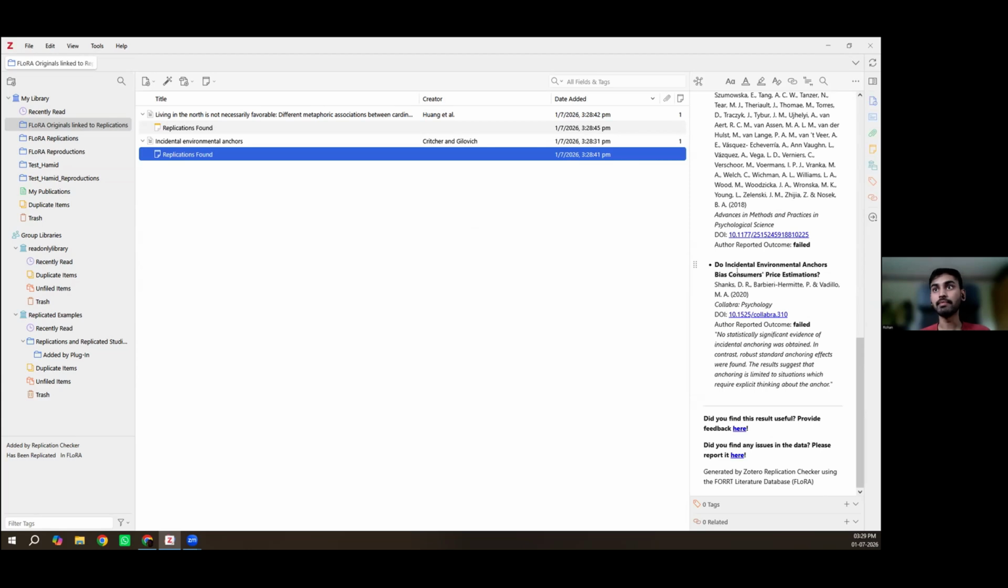And there was another paper, Du Incidental, for this original article. There are two replications, one of which is already in our collection. The other one you can add if you want.